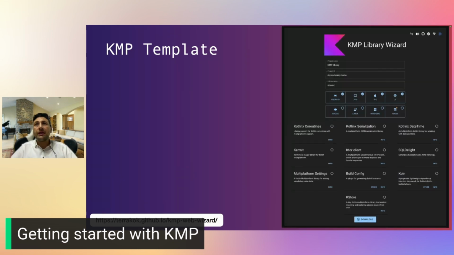And then we also have another template, which is from Terra. It gives you a diverse set of options. You can target Android, iOS, JS, Mac, Linux, Windows, wasm. And it also lets you include some libraries that support multi-platform. So we have Kotlin coroutines and serialization for the network communication. We have datetime, if you need to interact with the datetime API. Then we have Kermit for logging, Ktor for the communication, SQLDelight for storing the data locally, and multiplatform settings.